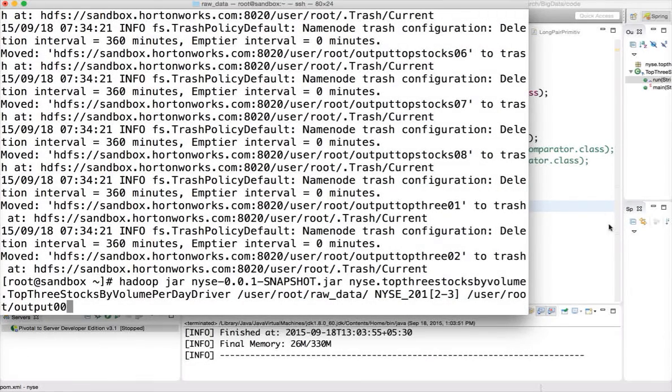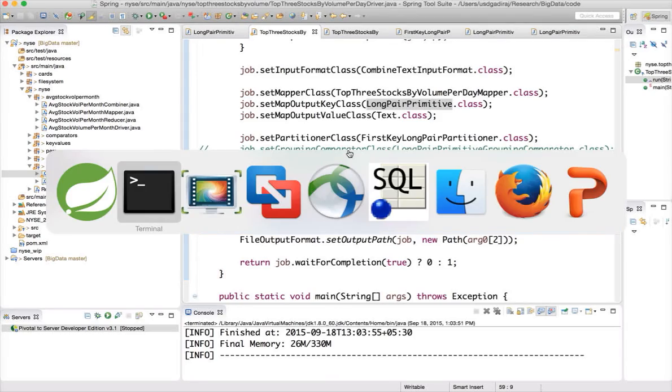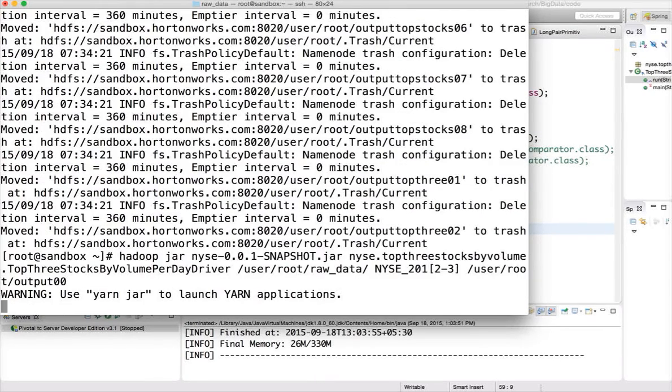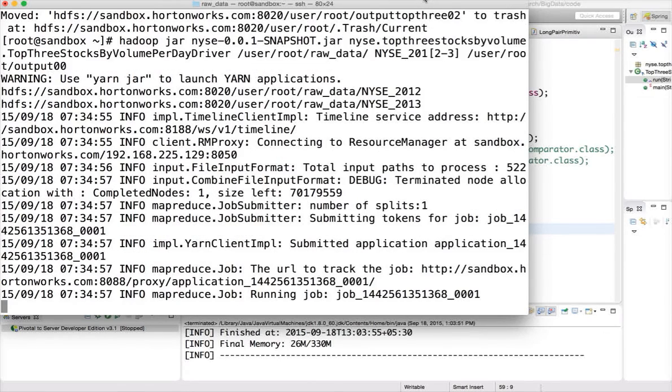In this case, our reducers are 4, and we are using the first key long partitioner. Let's see how the data will be represented and how many reducer input groups there are. Reducer input groups is a very important metric which you need to understand here. I'm hitting enter. It will take a while, and then I will show you the counters and also the data in the files stored in the directory output 00.